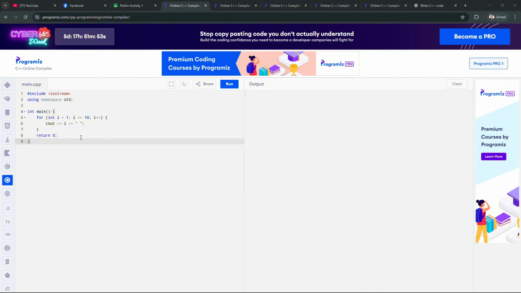So the first task is the program should enable to print numbers 1 to 10. So this is my code. So in our main program, we have created a for loop to check the condition.